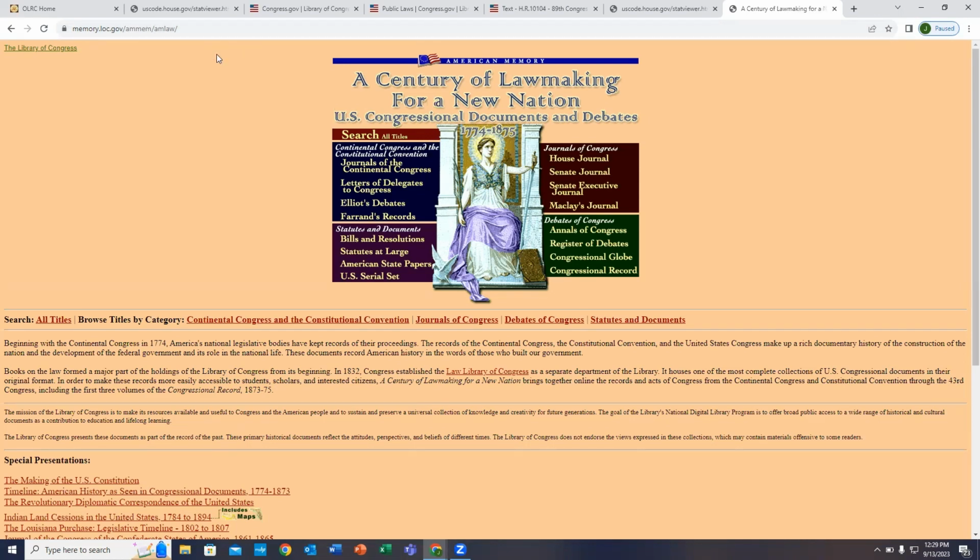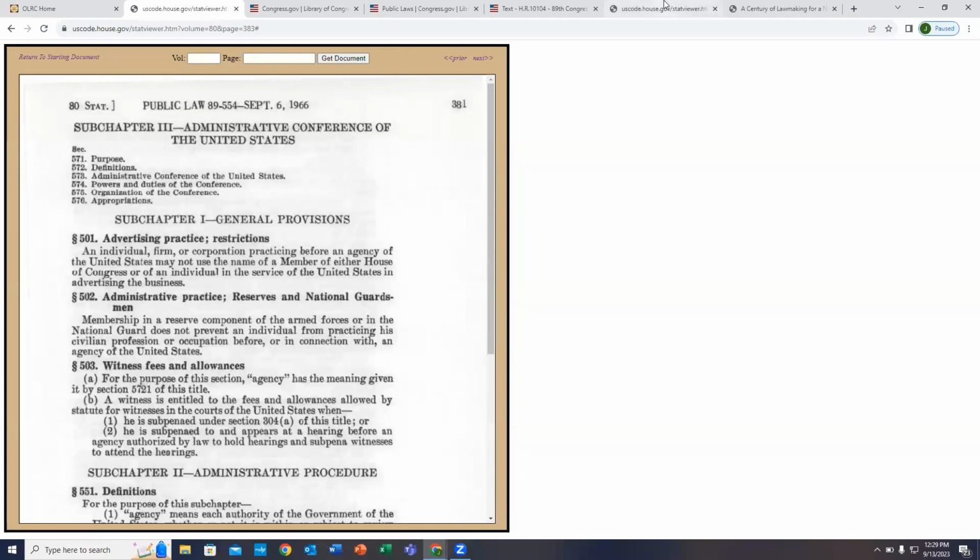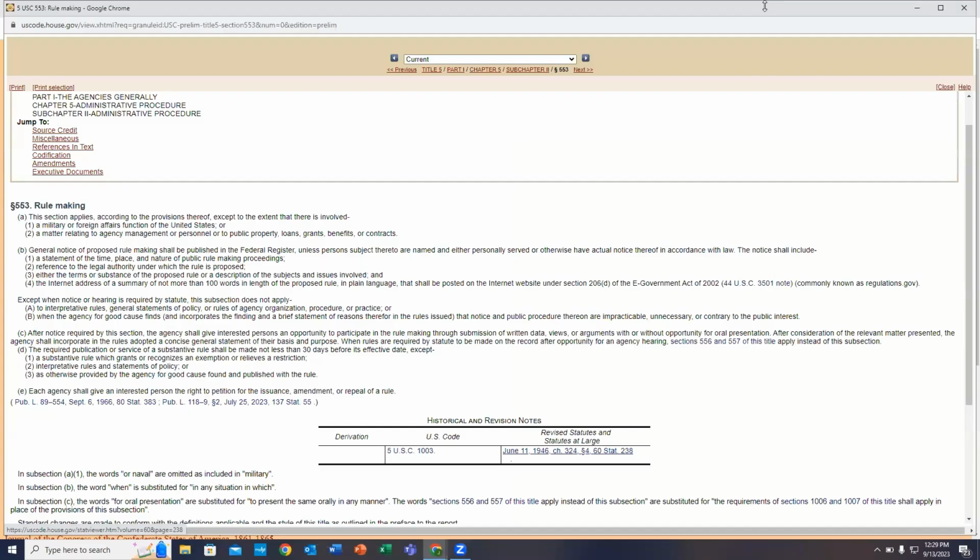If you don't remember that, you can either bookmark it or Google U.S. congressional documents at the Library of Congress. But this page in particular has a lot of materials for early sources that we'll come back to. I mentioned we wanted to find the beginning of this statute from 1946 in volume 60 of the statutes at large.